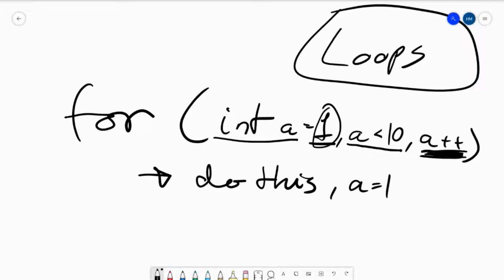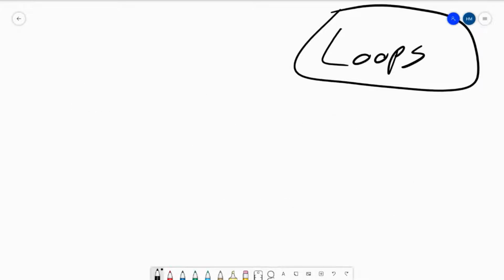In this case, we are incrementing a by 1 every time that we go through the loop, which means that the first time we go through the loop, a is going to be equal to 1. But the second time, a is going to be equal to 2. And then 3. And then 4. And then 5. Oh, but hang on. Now it's equal to 10. So it can't do this because this condition isn't met. So that's for loops. Let's take a look at while loops.